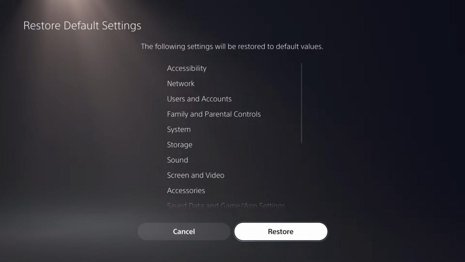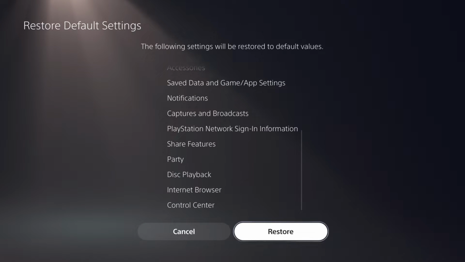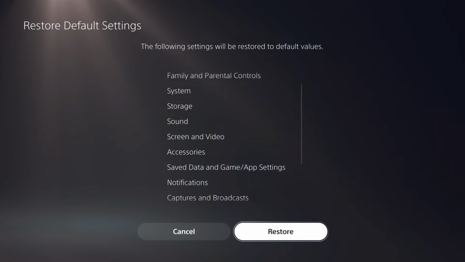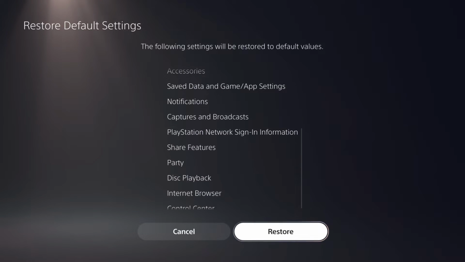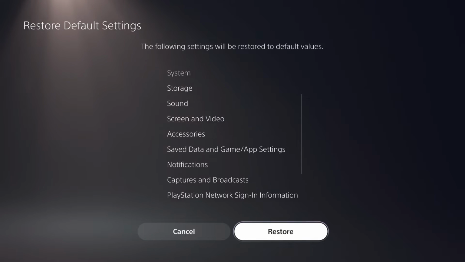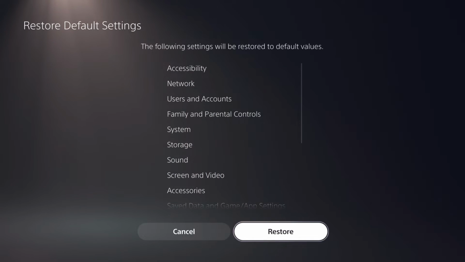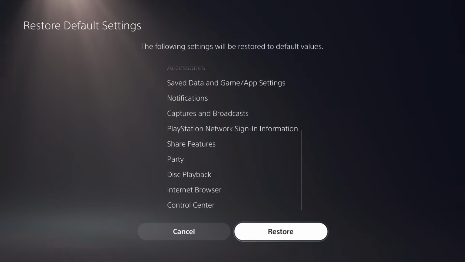And now what you want to do is just read which settings will be reset. And don't worry about losing your game data or anything like that, guys. It's just the settings. So this will basically reset your settings back to default. Basically just all settings back to normal. And then you can just go ahead and fix it. So that's the easiest way how you can debug your settings on the PS5.